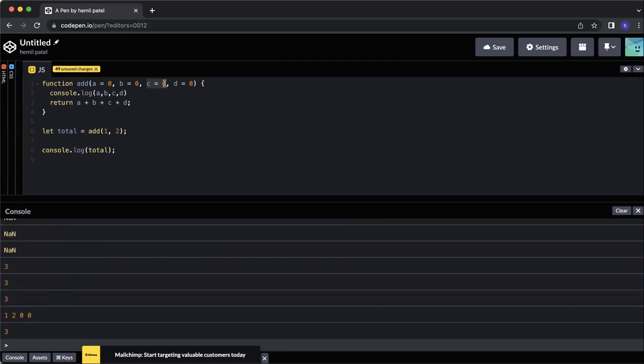So for AB, the value is available. So it sets the value. But for CD, the value is not available. So it sets the default, which is 0. Right? So this is very useful. So you can protect your function from this kind of mistakes, right?